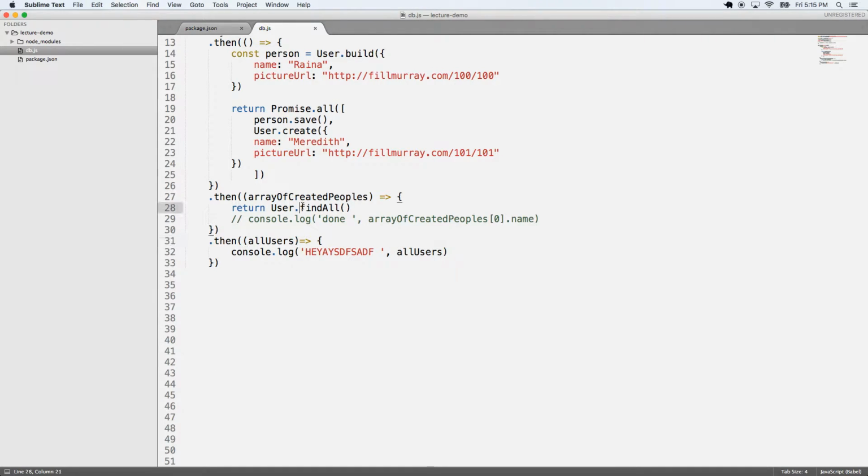Right. So you saw me just use one find. There's also find one, find by ID, find all. Find all returns an array. Find just returned a single instance, the first one it finds.